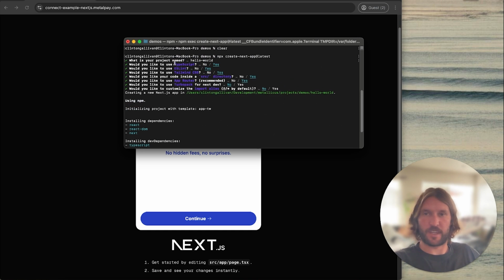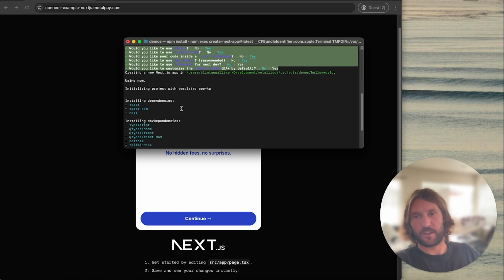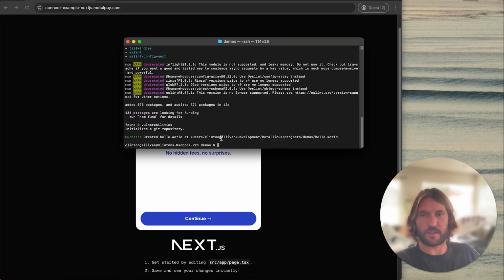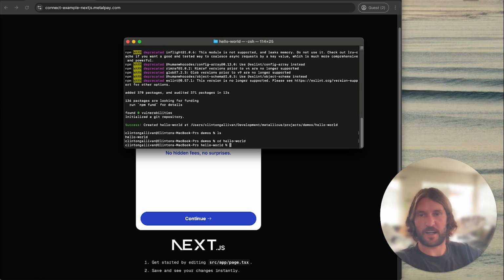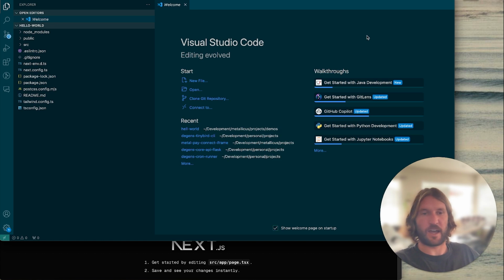If you're not familiar with Next.js or you would like some reference to the documentation, we'll leave a link to that in our description below. But yeah, it's basically just TypeScript, lint stuff, just general configuration stuff. Okay, perfect. So we have that now. Let's jump into that directory. So we'll see that hello-world is there. Jump into it and open up our code editor. So we've got hello-world open.